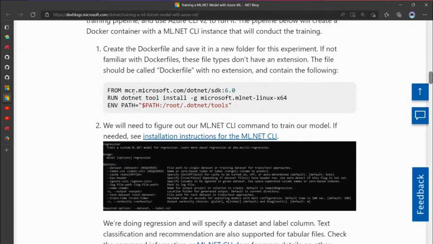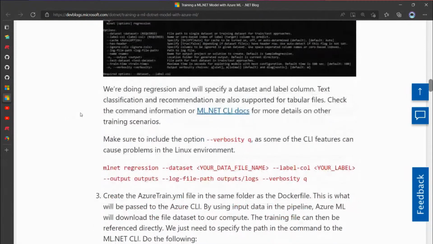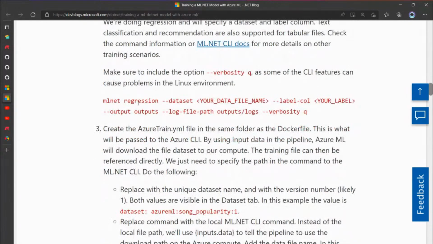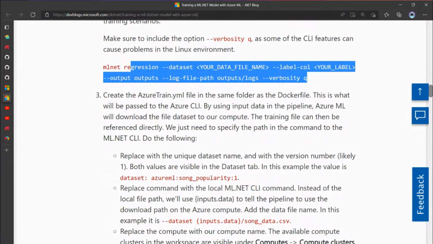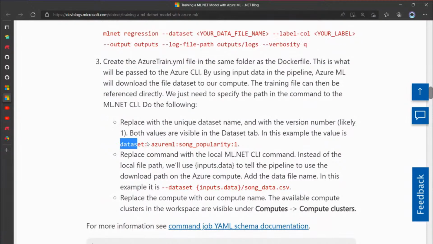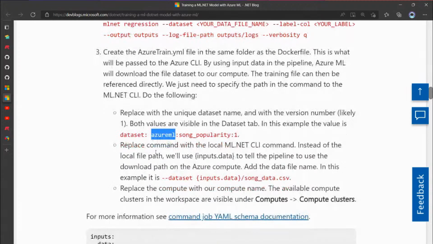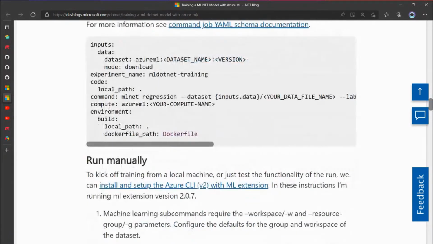So there's that. Using the .NET SDK 6.0 base image, you just install the CLI, and then set up some environment variables so that the CLI is able to be recognized and set up that container process, right? Once that's set up, in this case, it's a regression problem. So you provide the commands that you're going to need to run this particular job. You configure things like the data set, in this case, the song popularity data set inside of the Azure ML data sets. And you configure this YAML file here.